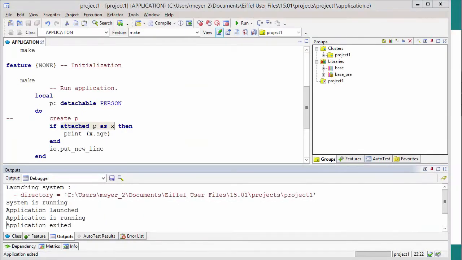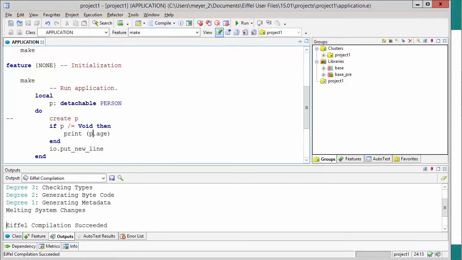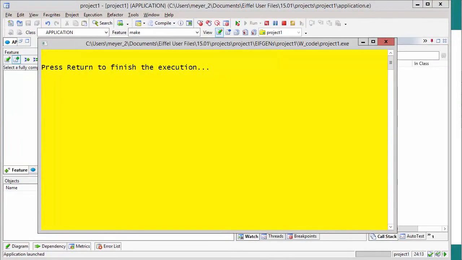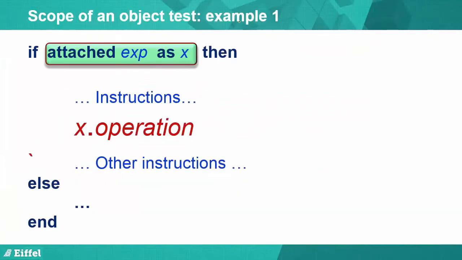And in fact, in our example, we could say if p not equal to void, in this case we need of course to use p rather than x, there is no x, and it's going to compile, it works, and as before it runs but without any interesting result. So how does this help us for void safety? An object test has a scope which is the part of the program where x is meaningful.